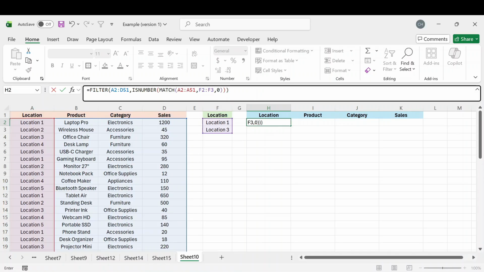And basically what this is going to do is Excel is going to say, hey, we're going to filter based on the data you have selected here, but we're going to filter it based on this match function. So this match function is going to one by one go through each of these cells and say, do any of those match location 1 or location 3? If so, it's going to give us a number. And if it doesn't match, it won't.